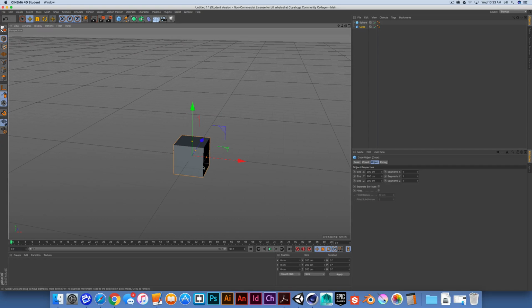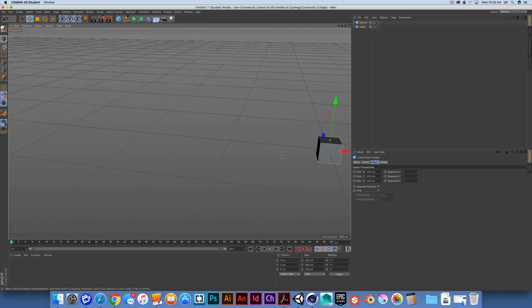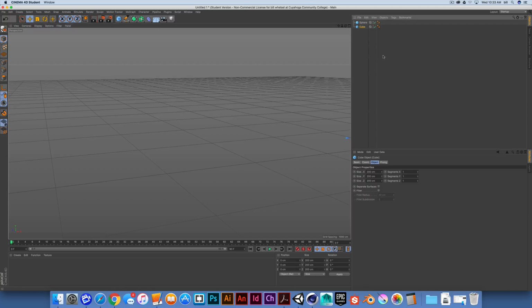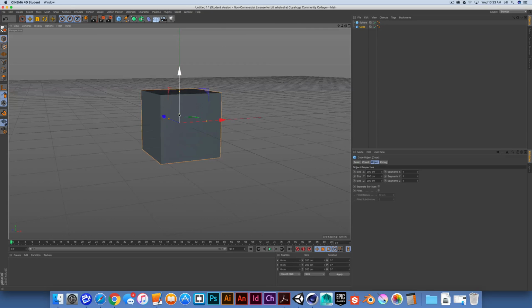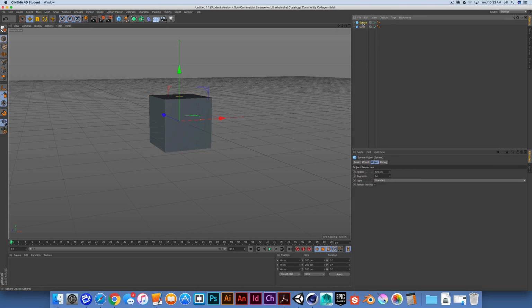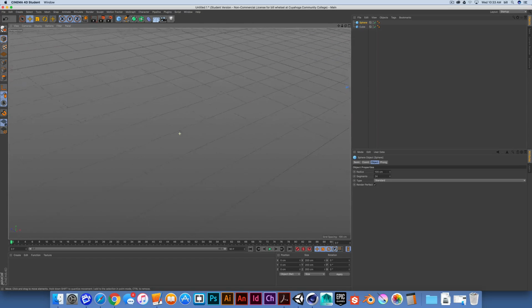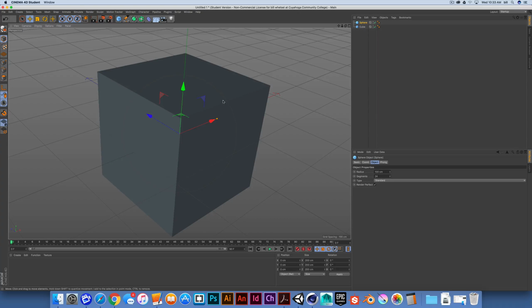Now, if I'm orbiting and panning around and I get a little disoriented and I move away and I lose my object, what I can do is select an object in the object manager up here. Make sure that my mouse has focus in my perspective view, and I'll tap the S key. So S as in Sam. With an object selected, that will cause the object to become framed. The selected object becomes framed in the view.